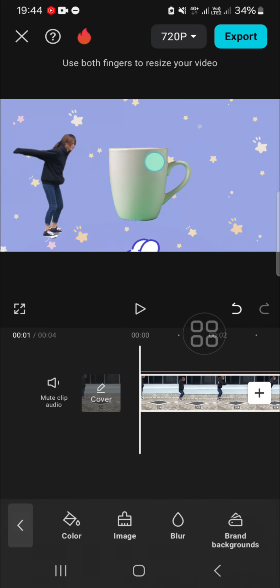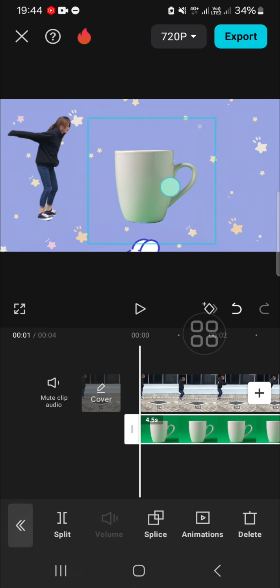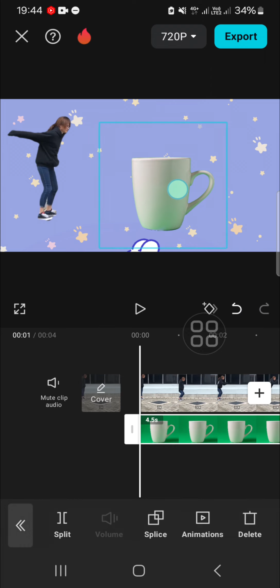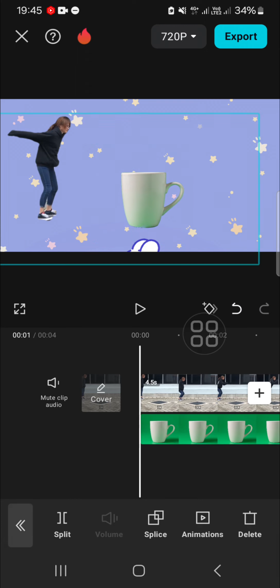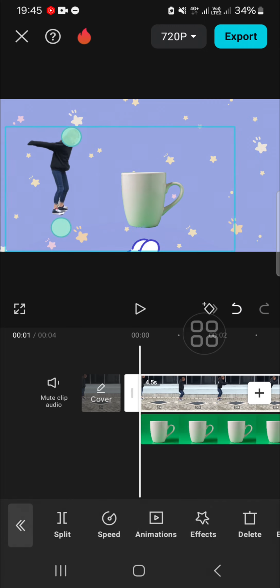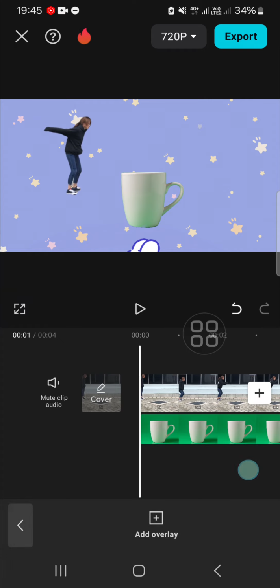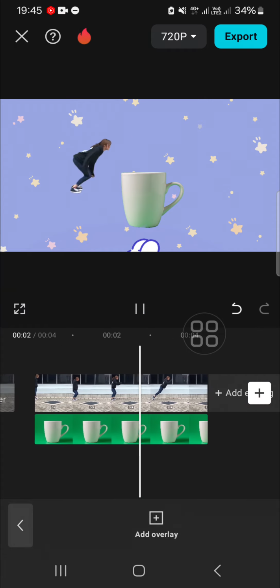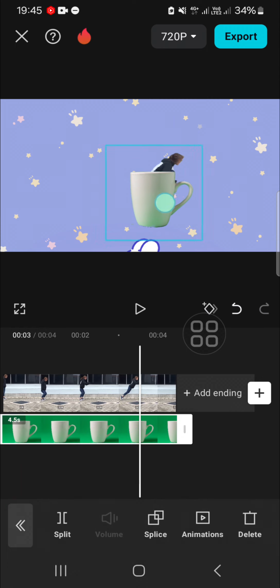Okay, then you can place the mug and also yourself in any part that you want, and you can keep adjusting until you're satisfied. And I'm just going to make it smaller like this. Right. Okay, and let's see how it looks. I'm just going to play my video. Oops, I think I need to move it right here. Okay.